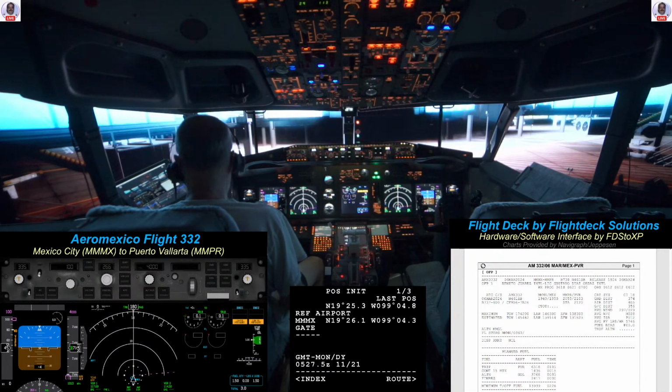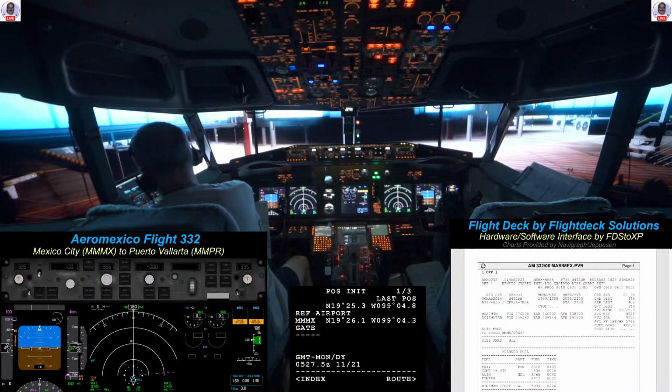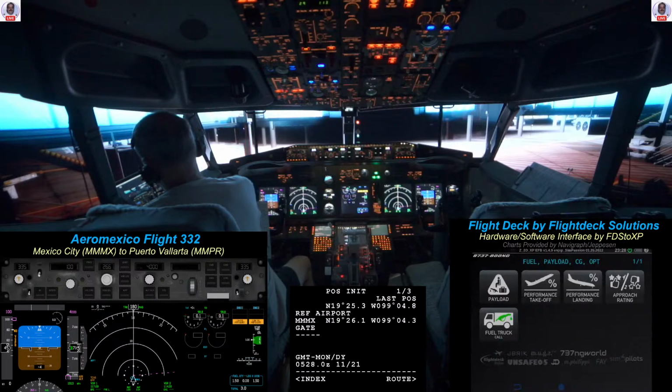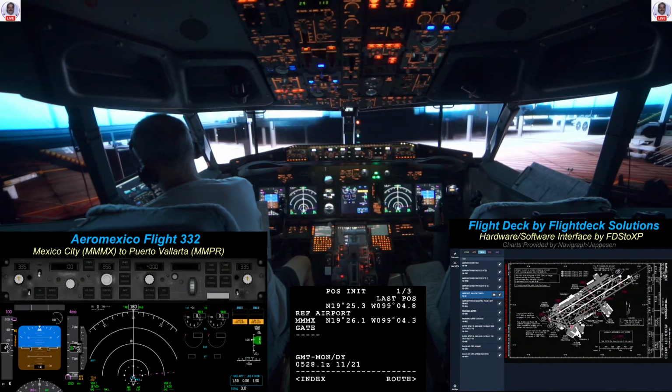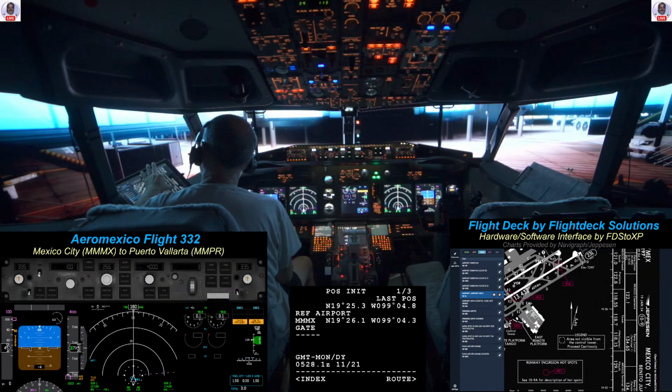Okay, let's get ATIS, clearance, and then program the flight management computer. Alright, I'm going to need the chart. Let me get that for you as well. And we'll see if this is going to work the way it's supposed to. And let's see if I can get there. Alright, what are we looking at?